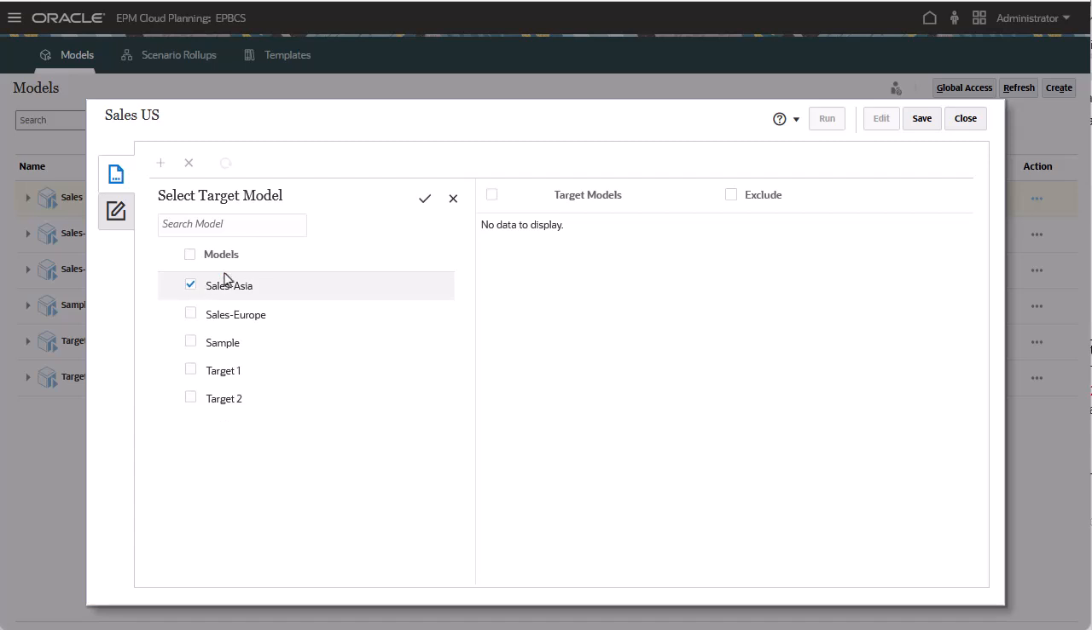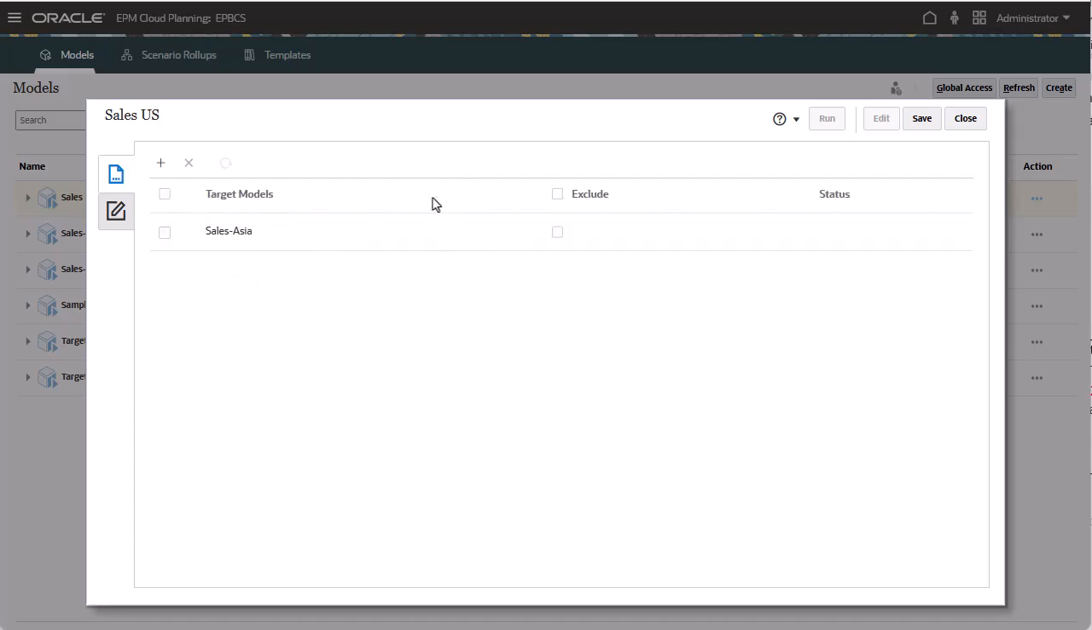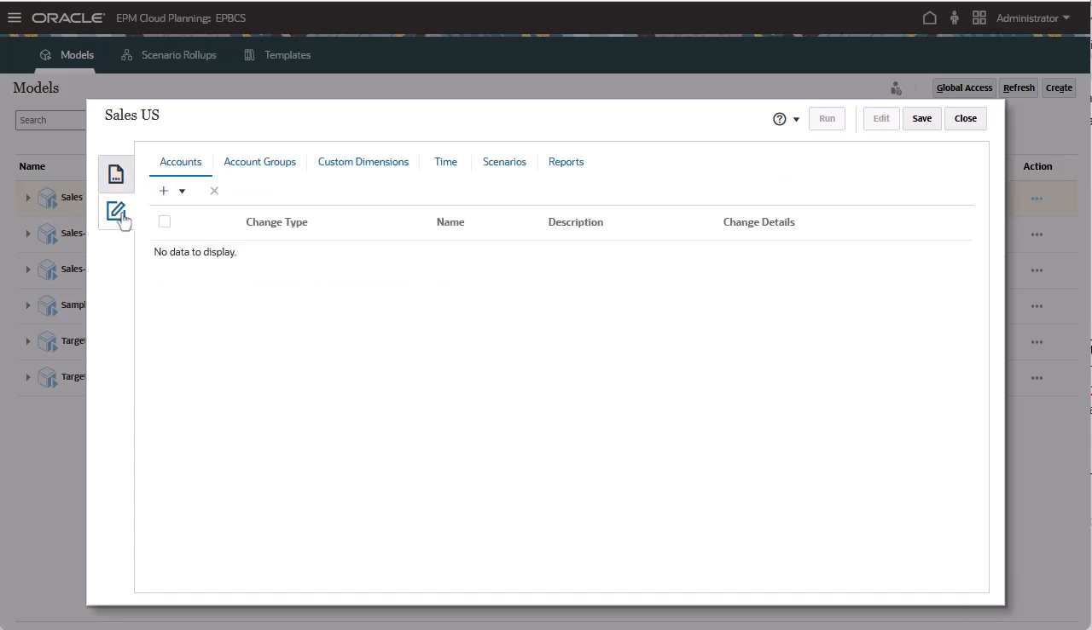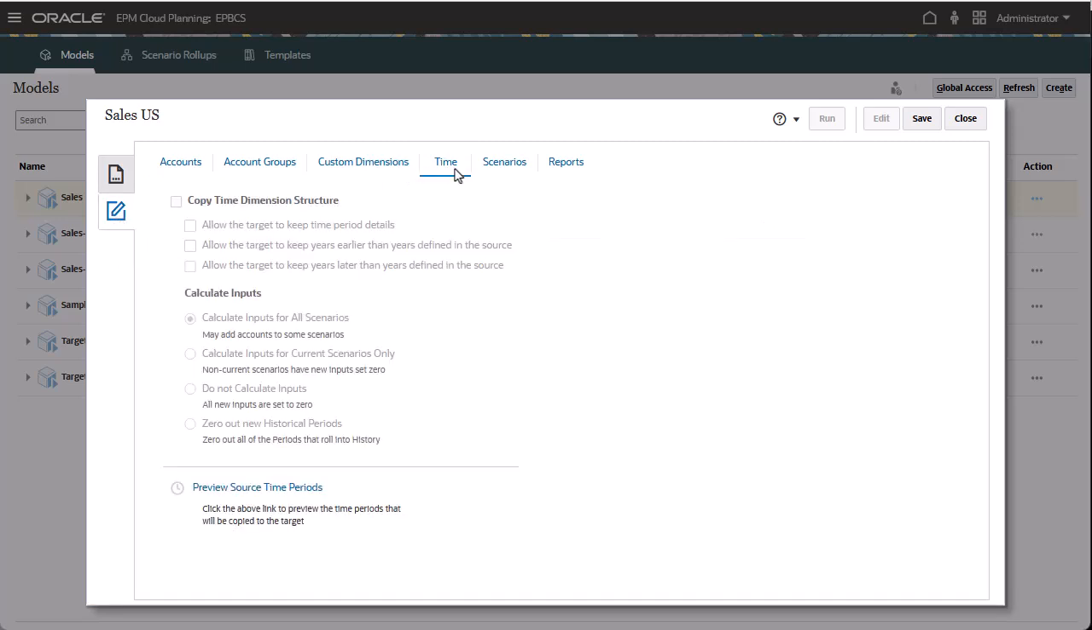I'll select a target model. I'll select the metadata to copy from my source to my target. I want to copy time periods. I'll copy the time dimension structure, and I'll keep both earlier years and later years that are already in the target but not in the source.